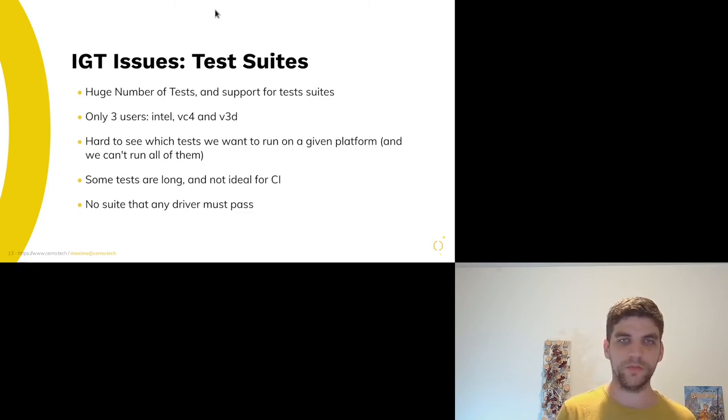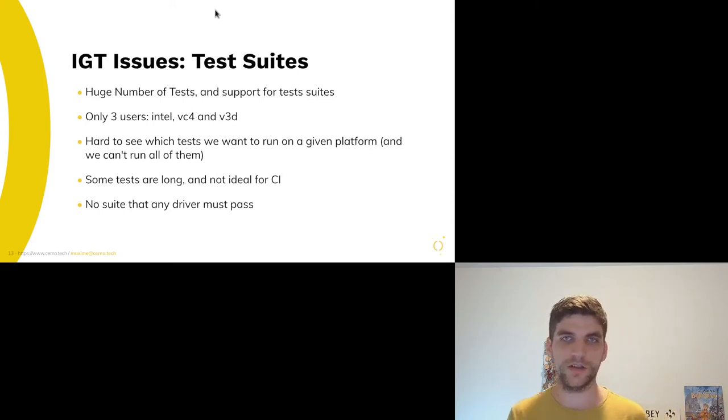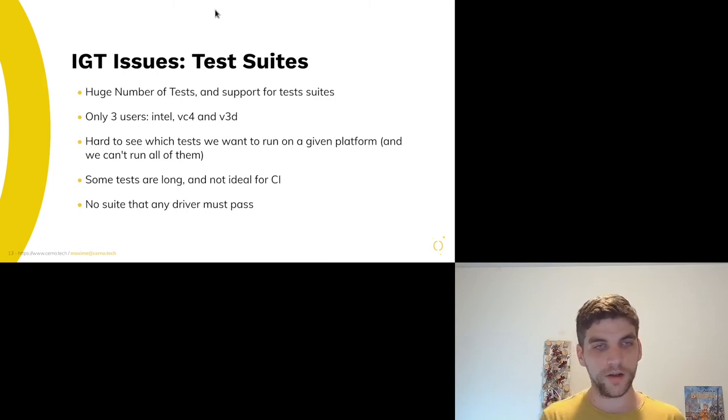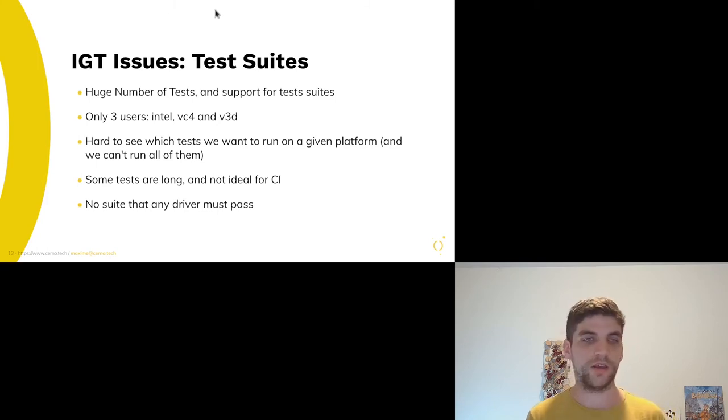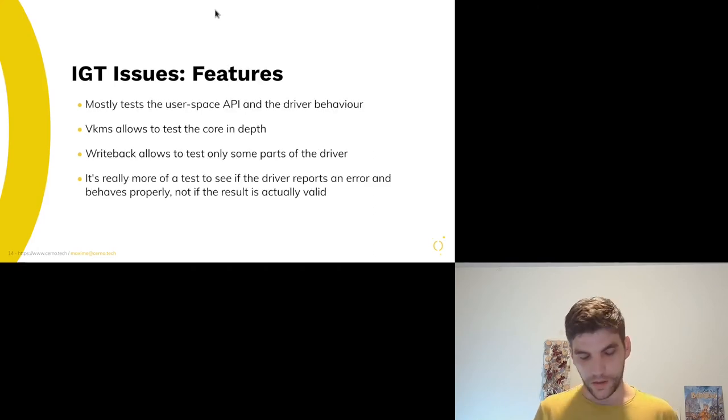There's a lot of ramp up time to get to a state where you have a sufficient test suite. And it's even harder considering that there's no test suite that any driver must pass. So ideally, we should be able to have a test that says, okay, if you want to have a KMS driver, this is a minimal test suite that basically any driver must validate, and we don't have that. And then you have features that are missing a bit from IGT, but are not really missing. It's more because of the entire design. It's mostly tests for the user space API and the driver behavior.